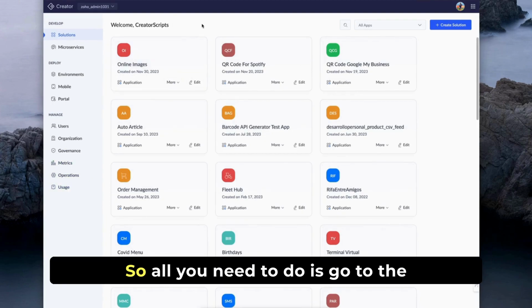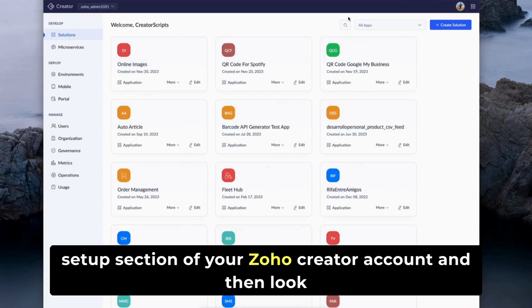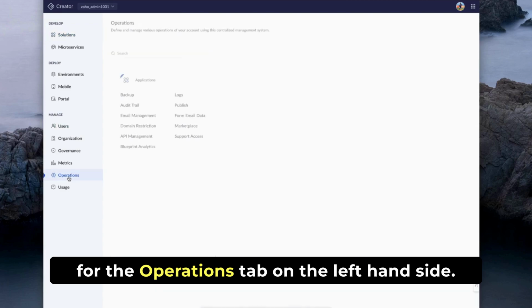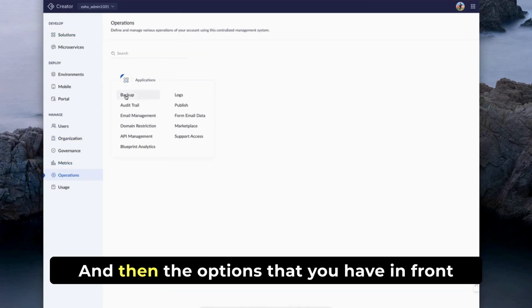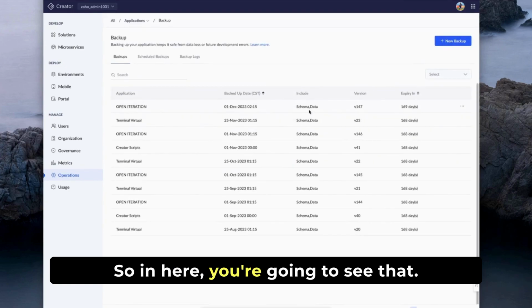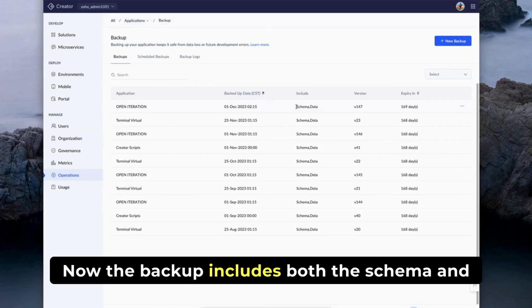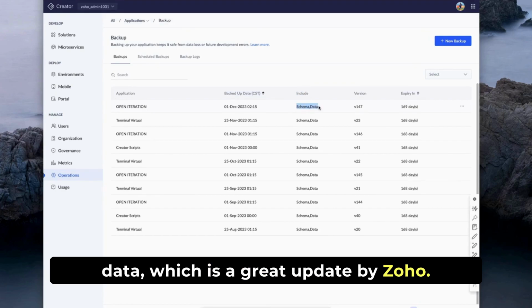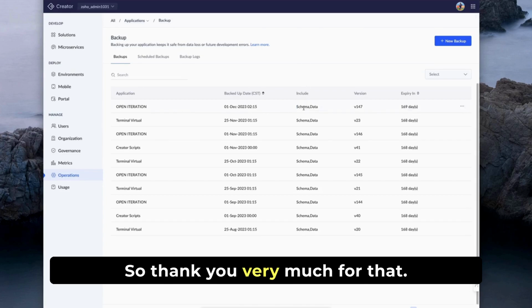So all you need to do is go to the setup section of your Zoho Creator account, and then look for the operations tab on the left hand side. And then of the options that you have in front of you, just go to the backup section. So in here, you're going to see that now the backup includes both schema and data, which is a great update by Zoho. So thank you very much for that.